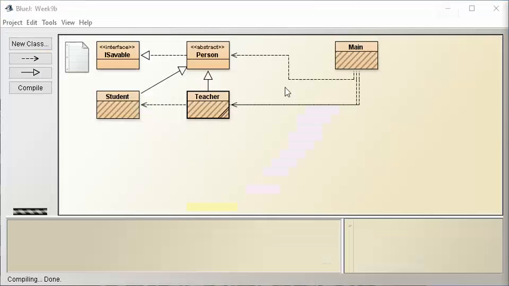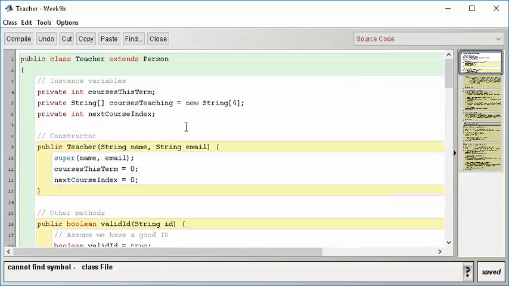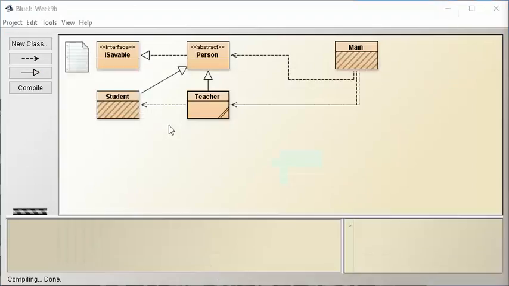Now, the cool thing we could do, if we wanted to, in main, of course, we have a few things that we still need. We forgot that teacher needs these. So there's our imports. Okay, so now teacher should compile. Cool. So now everything should compile pretty well. And we'd put the same in student, right? We'd add the same kind of support in student that we did in teacher.